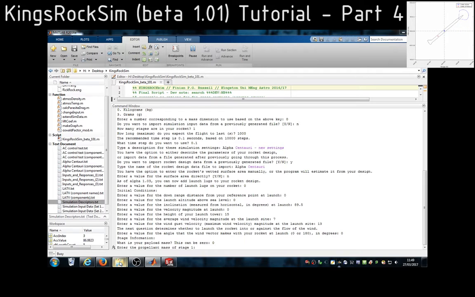Next, we have stage information. Firstly, your payload mass. Normally you can just set that to 0. In the case of Alpha Centauri, it is currently 0. Then the propellant mass of stage 1, and it's going to ask all these questions for each stage in your rocket. Of course, with Alpha Centauri, we only have one stage.